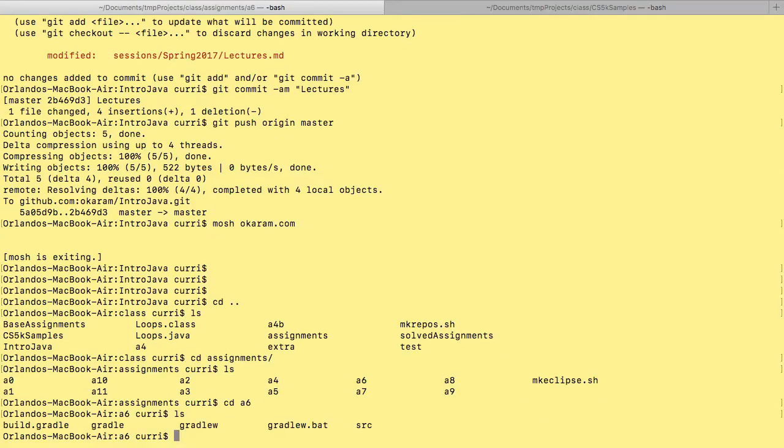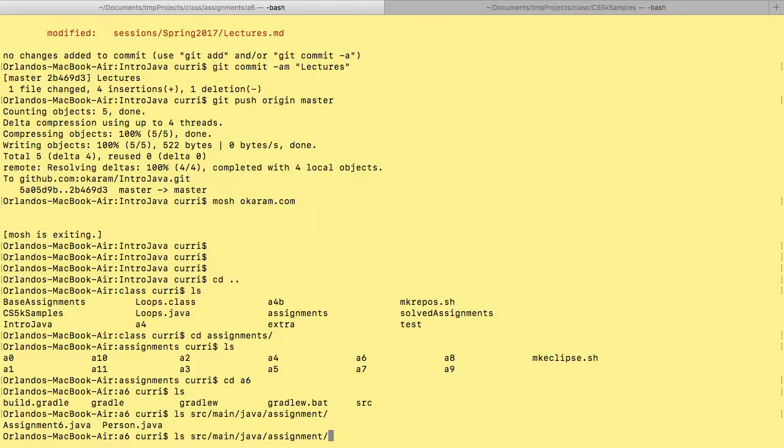In assignment 6, how do we use the person class? You're not supposed to know, but in the same place there is a Person.java and an Assignment6.java. That defines the person class. Since it's in the same package, you automatically get access to it.